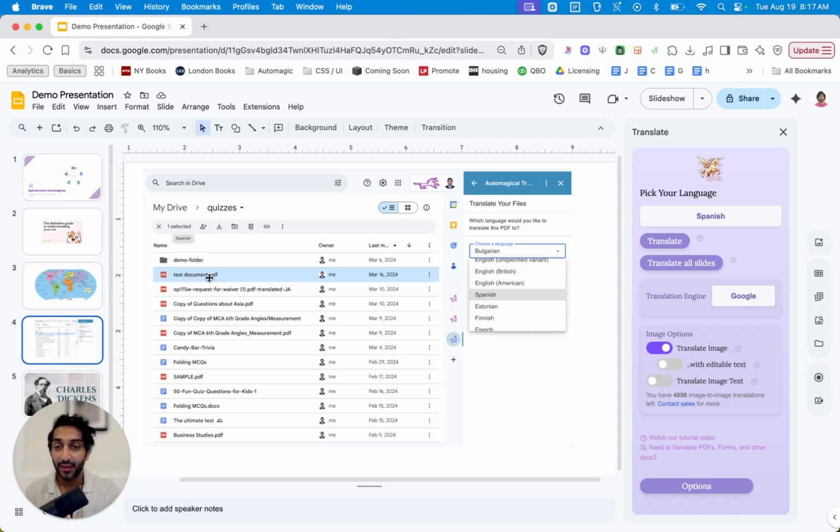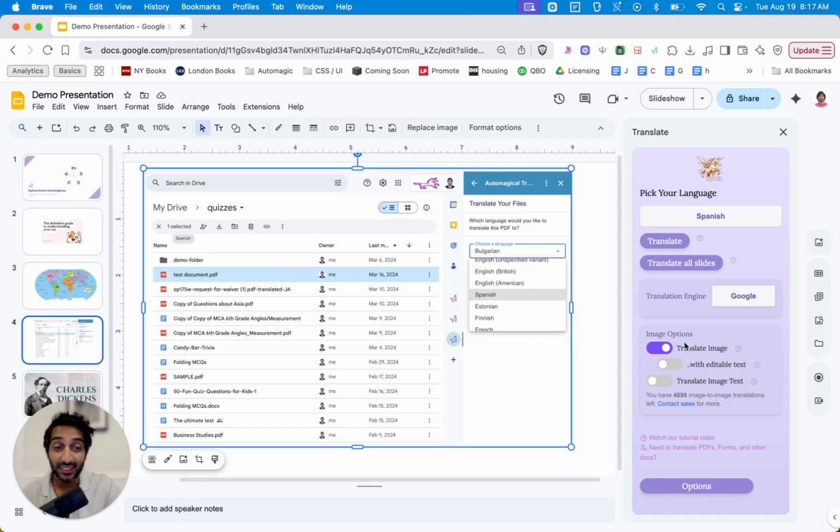Now let me give you a little bit of a quiz. For an image like this, you typically want to just stick with the Translate Image toggle on and with editable text off. Because again, this is a pretty complicated image with a lot of stuff going on. You don't need to modify all that text. Just leave this one on.